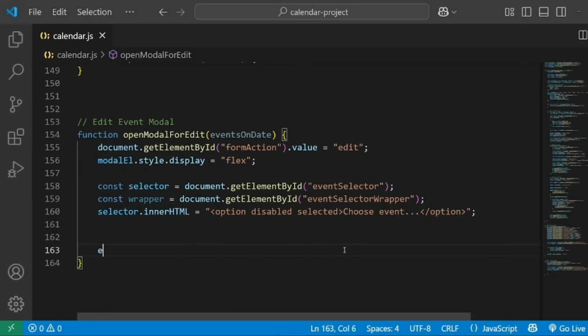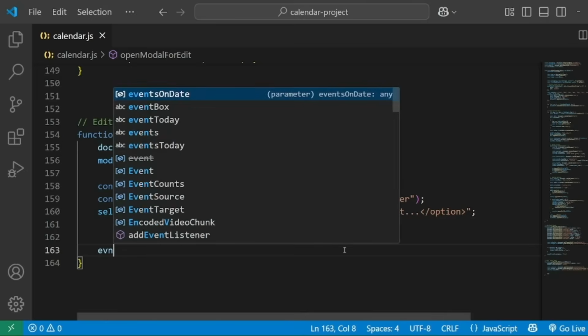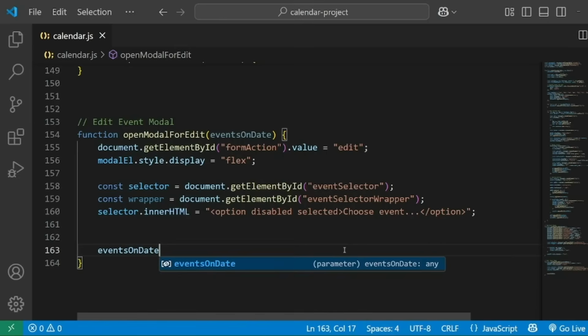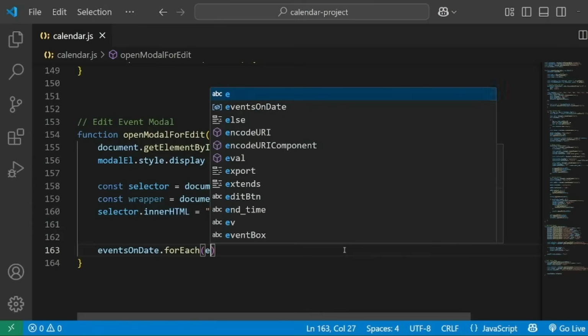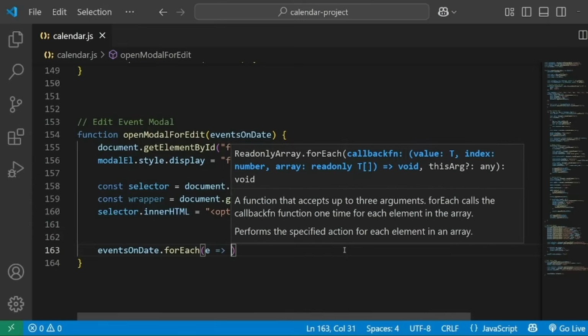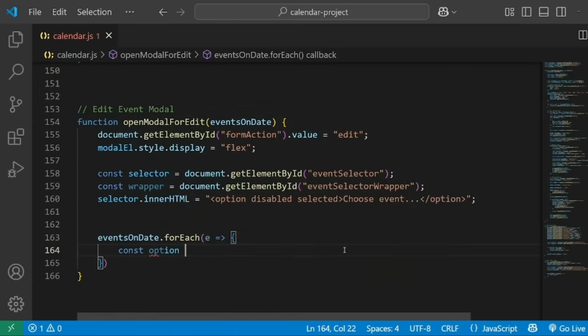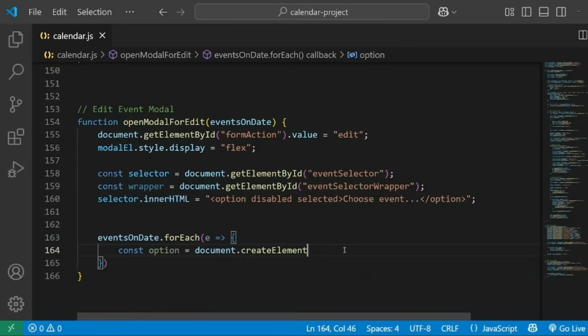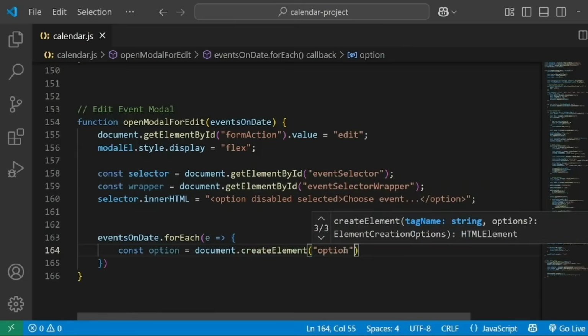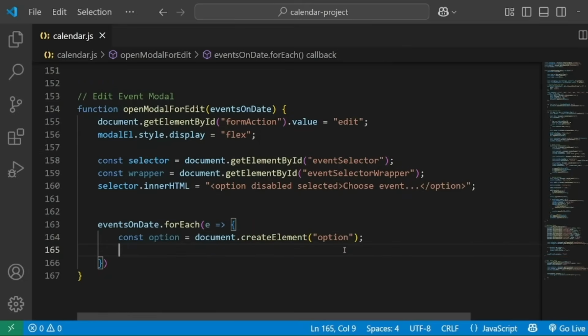Now we will loop through the events on date by going eventsOnDate.forEach. This function will take one parameter, e, and then put an arrow function. We have to create a constant option equal to document.createElement, creating an element as option. So in dynamic web apps, the JavaScript populates the HTML content. In the JavaScript section, we are creating new elements and populating some new HTML elements through JavaScript.